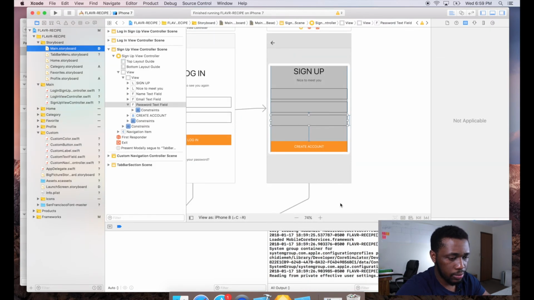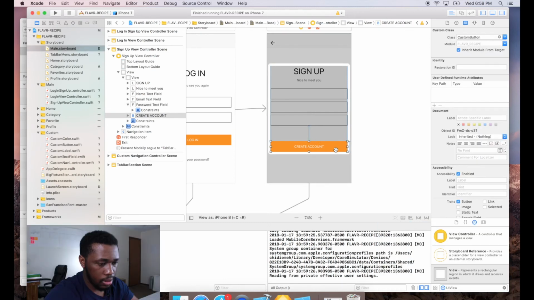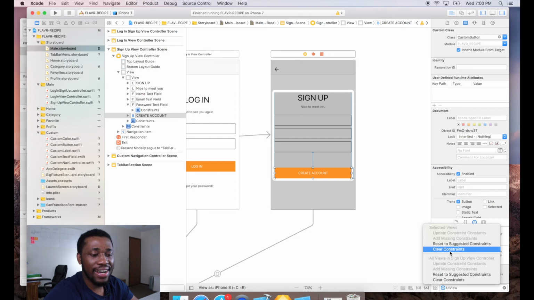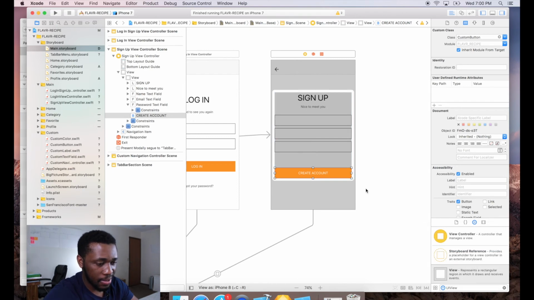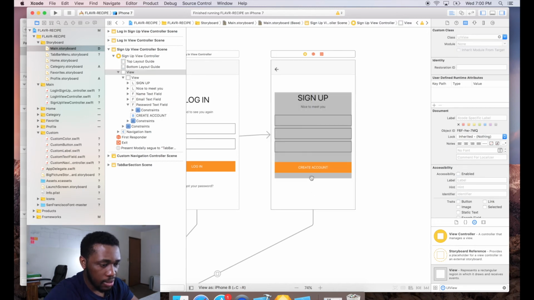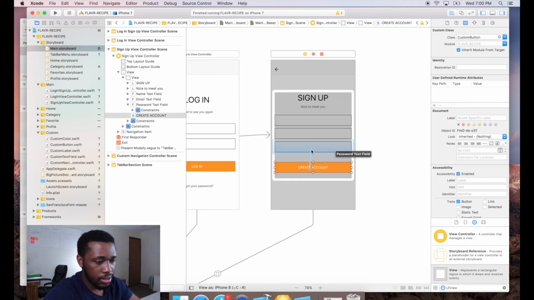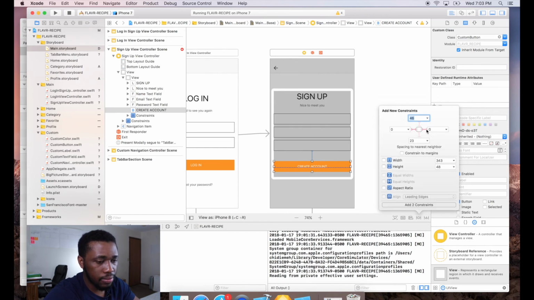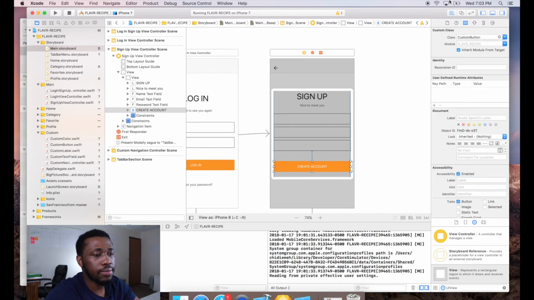I'm gonna come down here, select this create account button, and come down to this place here where you have this triangle looking Star Wars figure stuff. I'm gonna select clear constraints like that, and move it up just a little bit. Then I'm gonna control select it, drag to the password text field, select vertical spacing, and add more constraints, the left, the right, and I'm gonna make the height 48, and just add those 3 constraints like that.